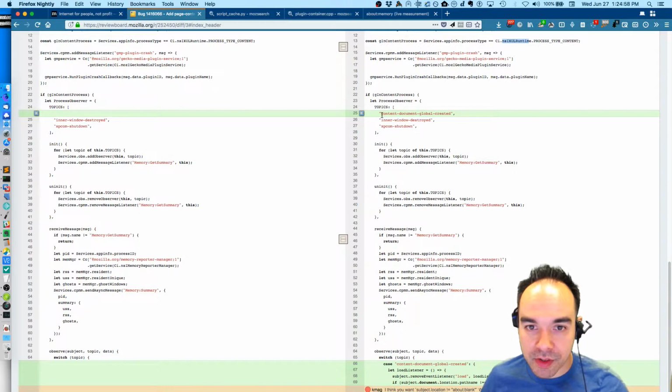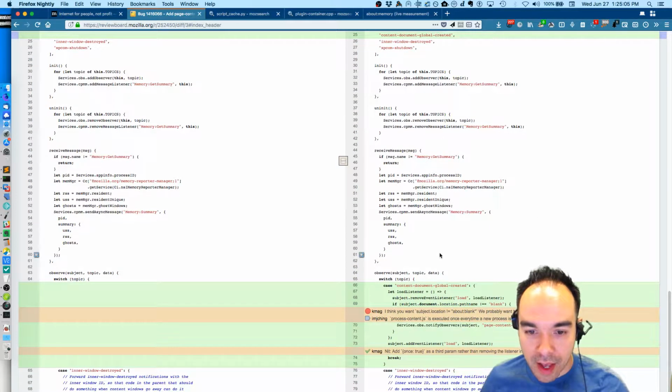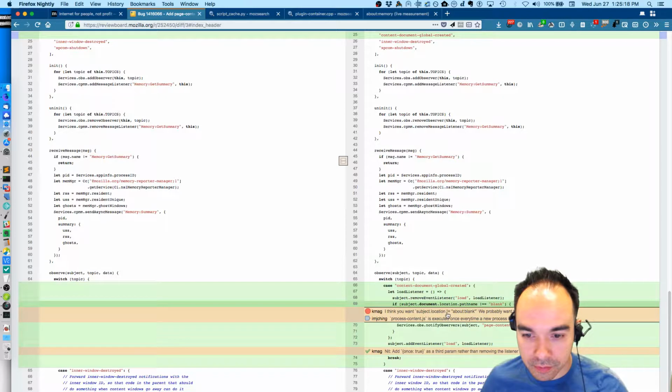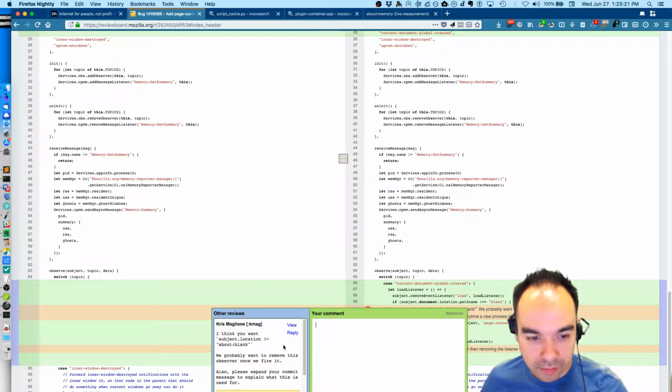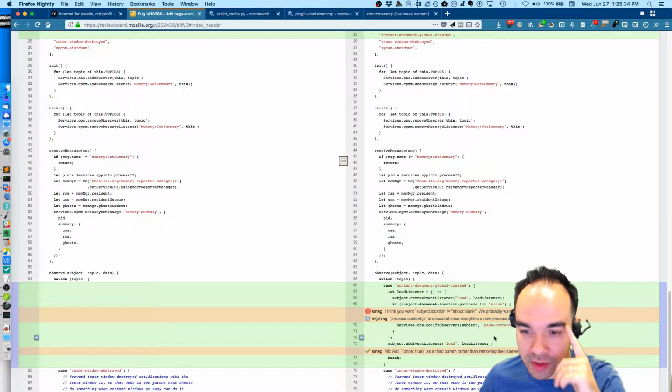And then it does a bunch of stuff, like we're adding a new thing that we're listening for, content document global created. And in content document, he's waiting for a global to be created, and then he waits for the load event on that content document global. Interesting. So what he's doing is he's making it so as soon as we load the first page, we'll fire this notification.